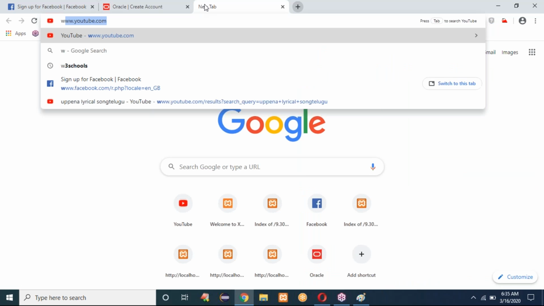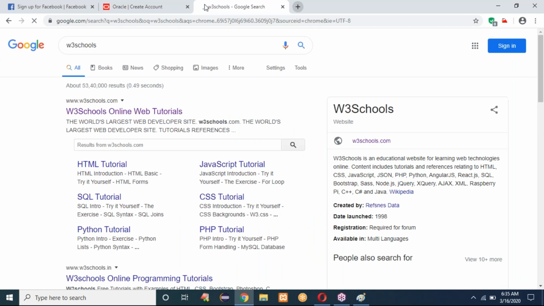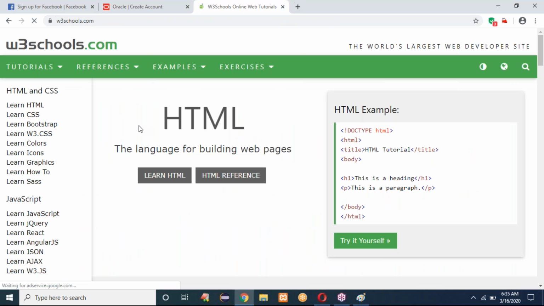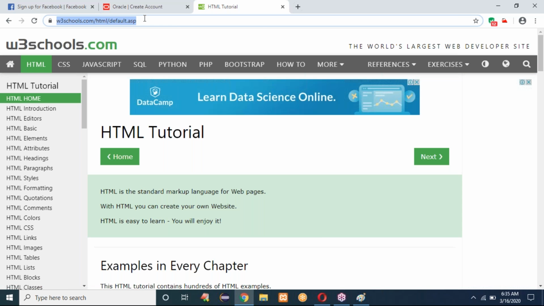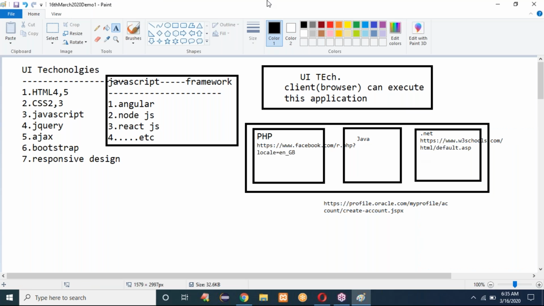Another example is W3Schools. W3Schools is an example of an ASP.NET site. Server side programming means the UI should always interact with the server. So for that server interaction, first learn HTML. Here it is an HTML slash .NET page. So this .NET is ASP.NET. Example is this one. One more server side language is this one. So here this UI page should interact with the server side language.